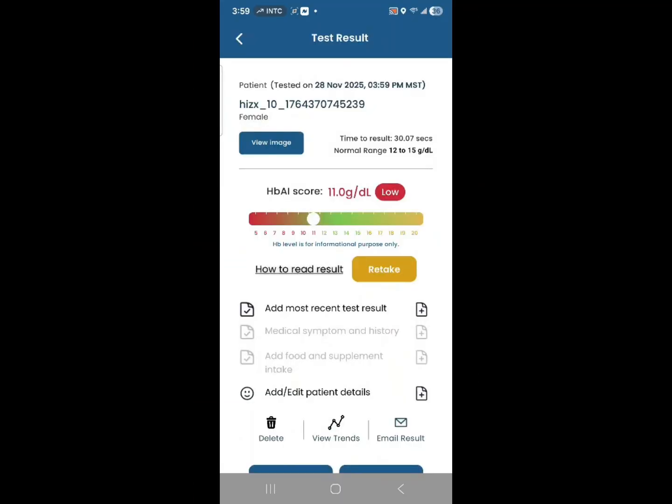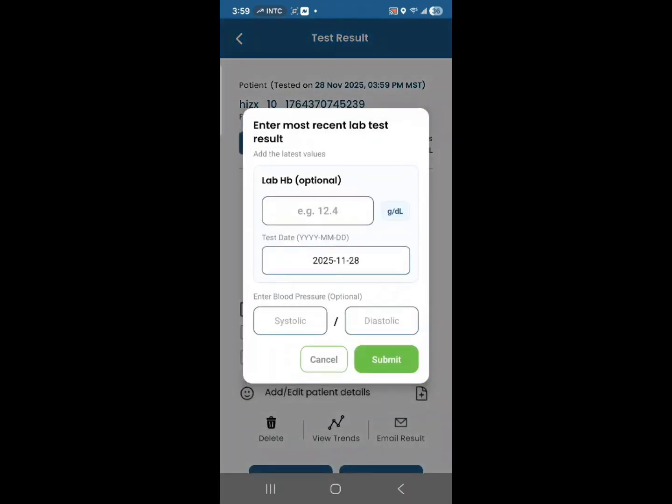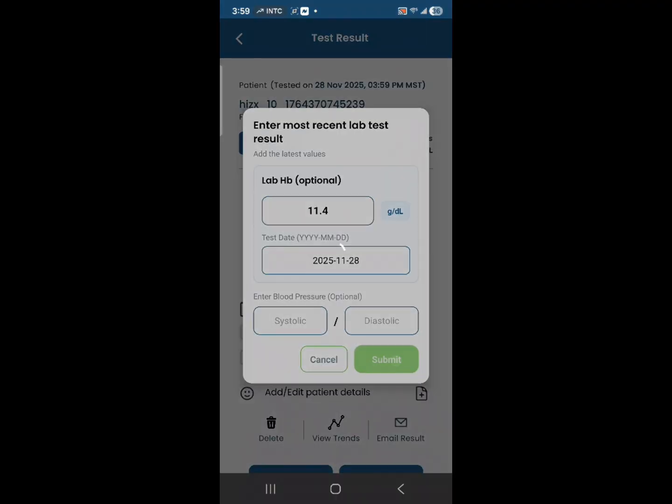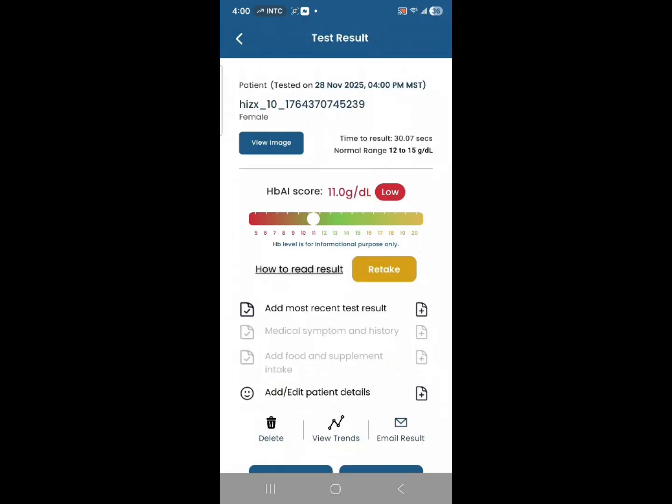The results screen displays the AI hemoglobin score, using colors to indicate whether the level is anemic, normal, or high based on WHO guidelines. If a corresponding lab test result is available, you may enter it on this screen. You also have the option to send the NiADA hemoglobin report to the user's email address.